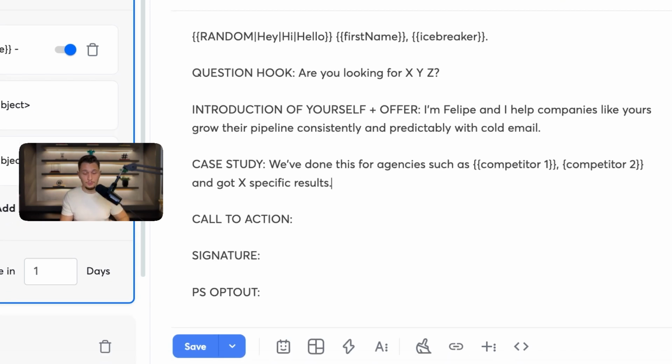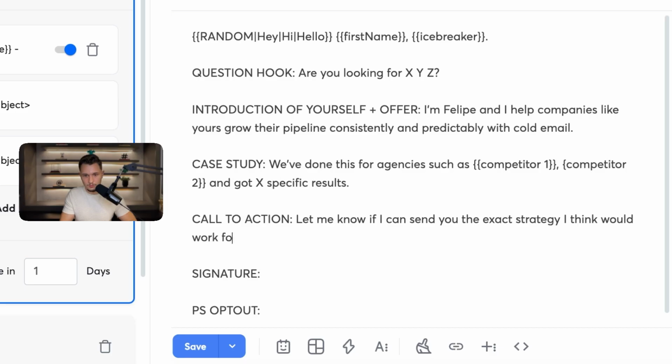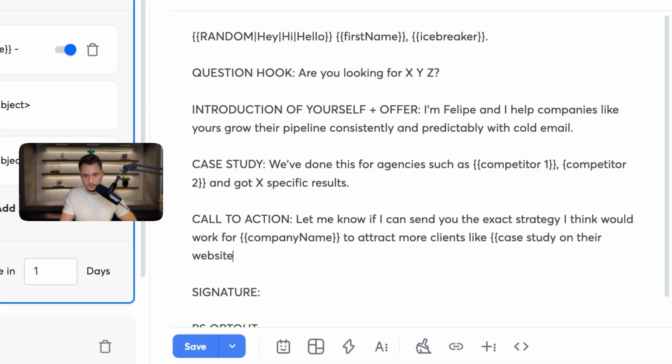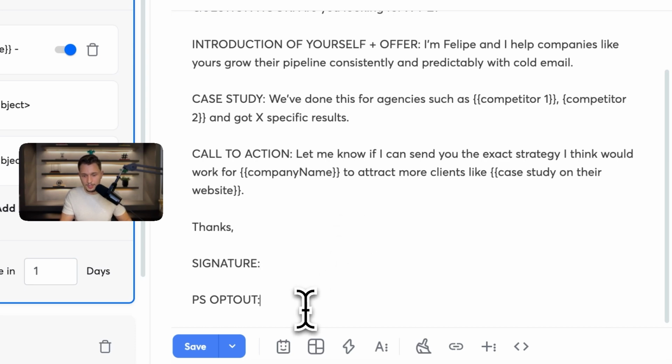I'm just giving you an idea of what our best framework looks like. Call to action. Let me know if I can send you the exact strategy I think would work for company name to attract more clients, like case study on their website. Thanks. And then I'll put the signature, Felipe, blah, blah, blah, PS opt-out, PS. Are they priority? Let me know. And I won't reach out again.